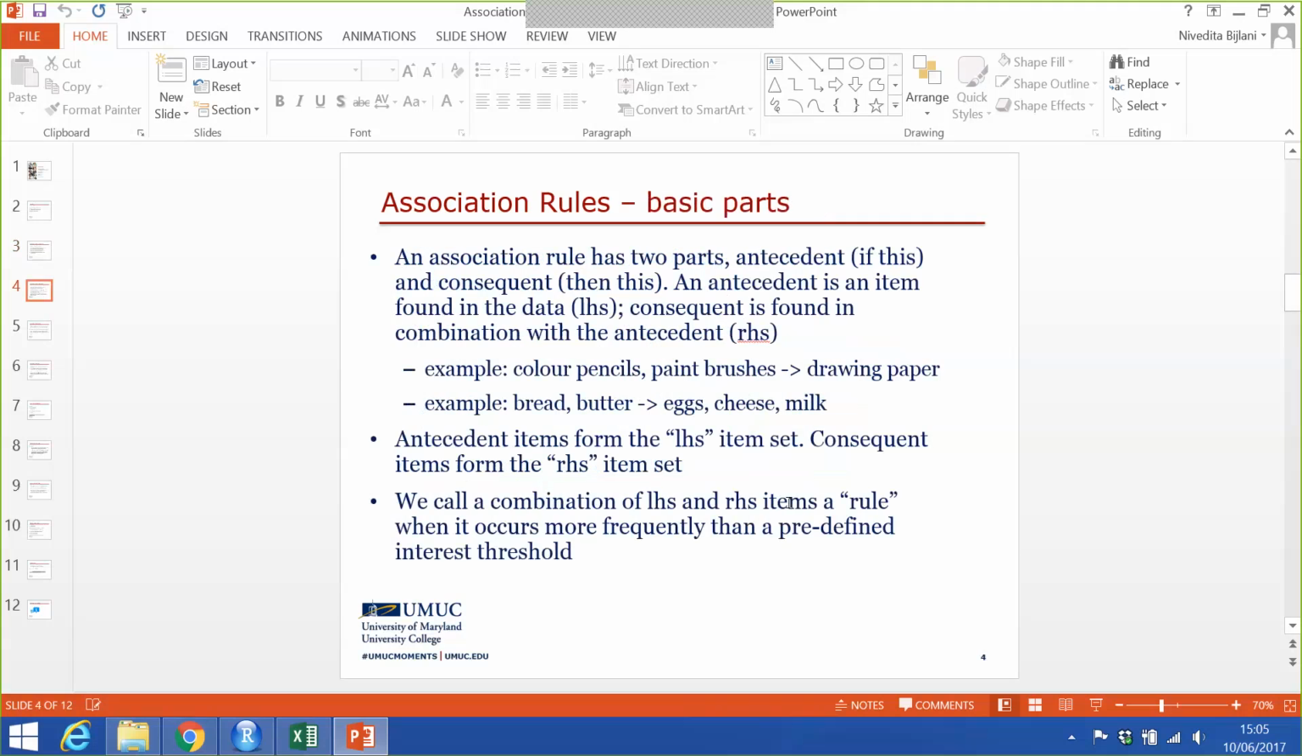Then we come to the basic parts of association rules. An association rule has essentially two parts. The technical term is antecedent. Ante stands for before. Antecedent, which is if this, and the consequent, which is the right-hand side, which is then this. So an antecedent is the item found in the data on the left-hand side, and the consequent is found in combination with the antecedent on the right-hand side.